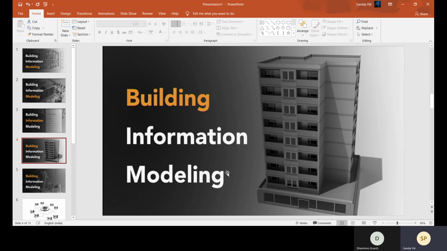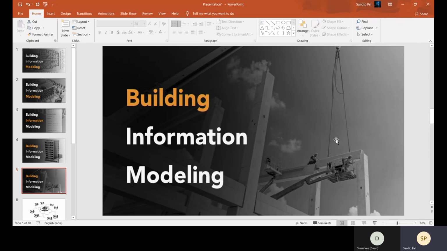So the building term is a verb. You are building the model which consists of all the information related to the construction. That is why it is not only limited to buildings. It is totally for any civil infrastructure project, any building, hospital, any construction project. Now, this is the first term, BIM.